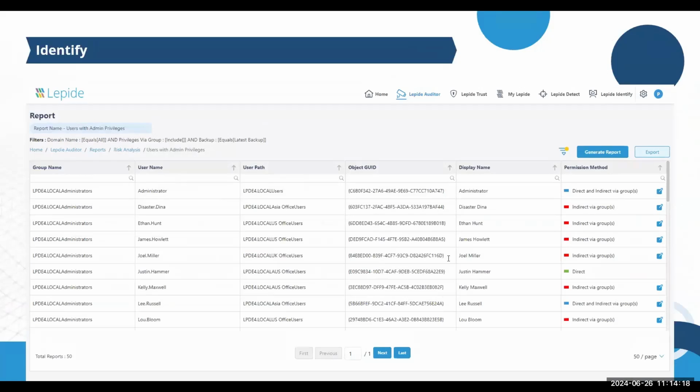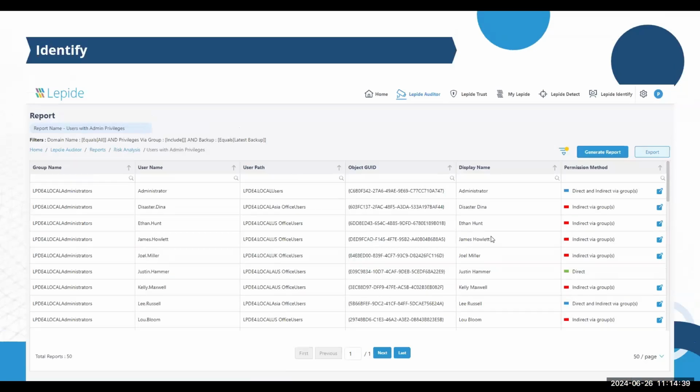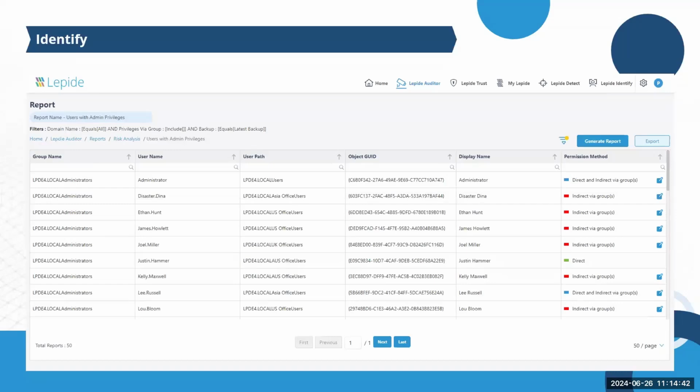These are the users that have the keys to our kingdom. In this report, we can see in the right-hand column the method in which the permissions are being applied. You can also see who the users are, the user path, the group that they're a member of, what their display name is, and so on. This is just a very high-level initial understanding: these are your most important users. These are the users that have administrative permissions.